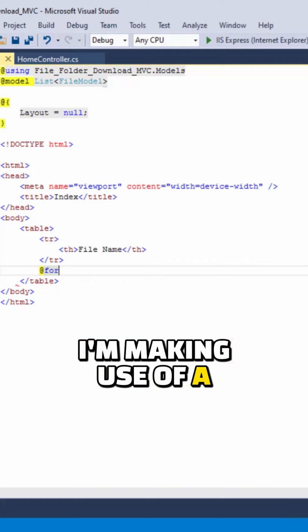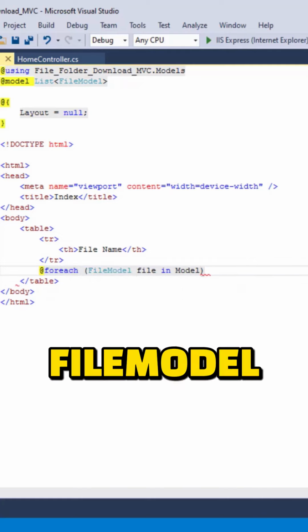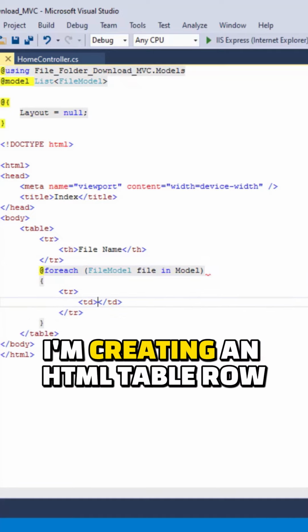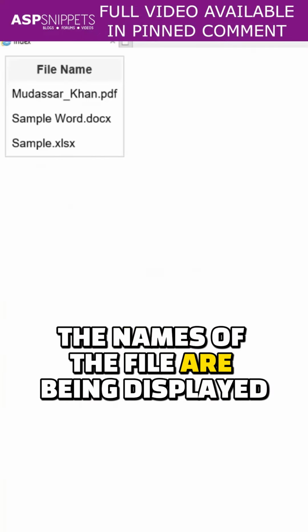I am making use of a foreach loop, and this particular loop will be executed over the generic list collection of the file model class. Now inside the foreach loop, I am creating an HTML table row that will display the name of the file. Now it's time to run our project and see it in action. So as you can see, the names of the file are being displayed. That's it.